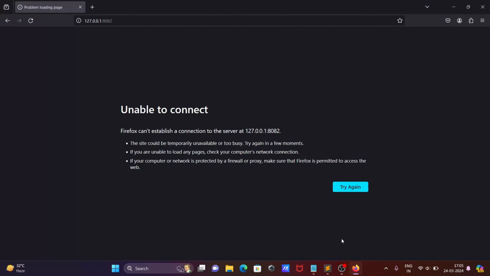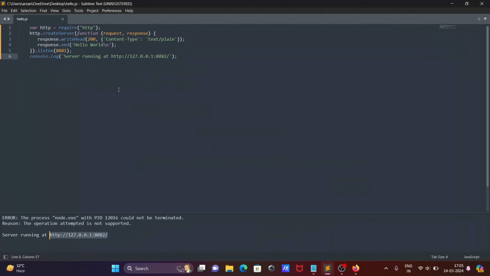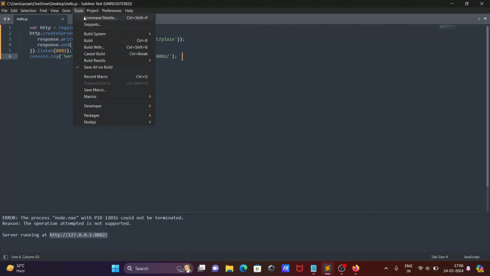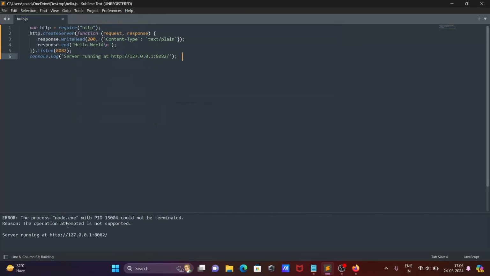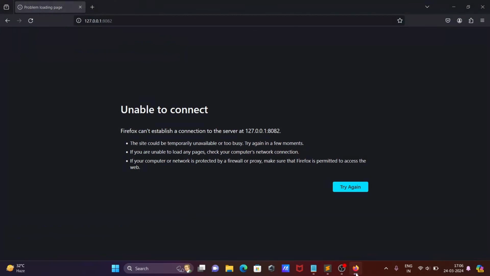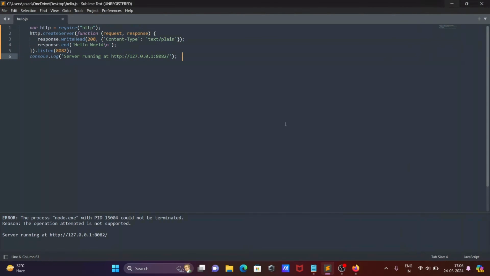So I'm getting this message because of this port, so let's set it to 8082 there. Okay, now let's save and rerun this code once again. Here it is currently running. Select this, press enter. Here you can see hello world is displayed.